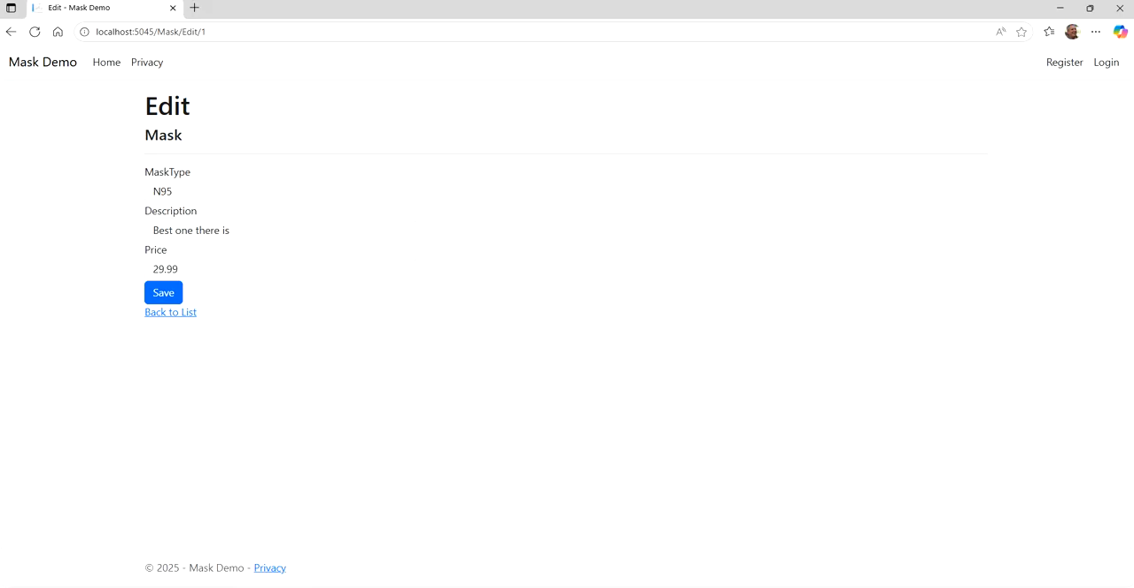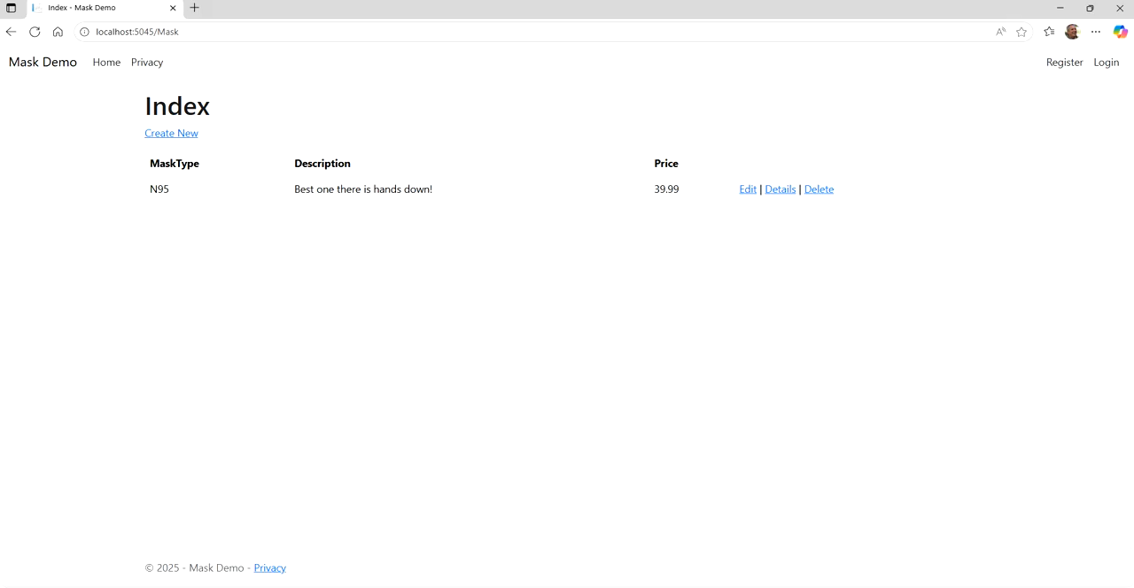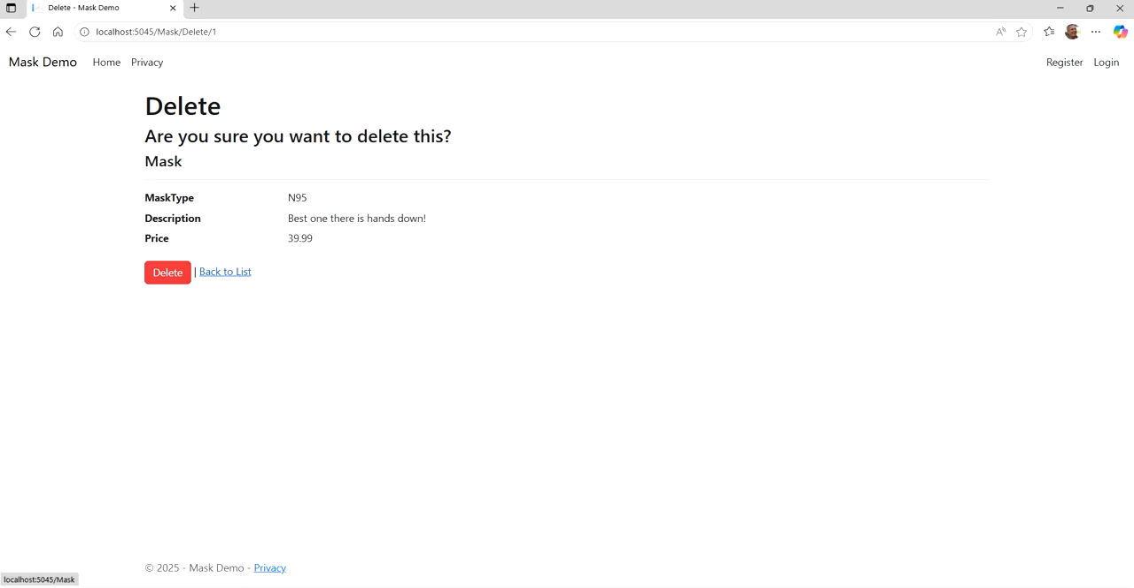And here I could modify the data. Best one there is hands down. And you know what? The price just went up as well. There we go. I can click save. And we're back at the index, but we can see that our changes were saved successfully to the database. I can create new, back to the list, go to details. I just see all the details there. And I can select delete. No, I don't want to delete. It's my only one right now.